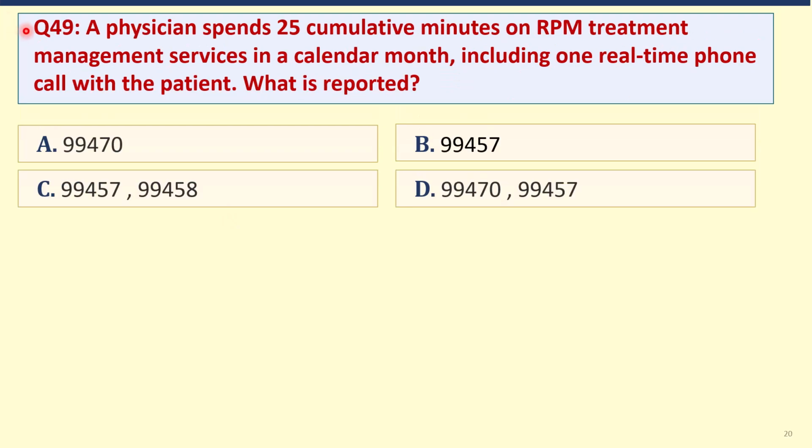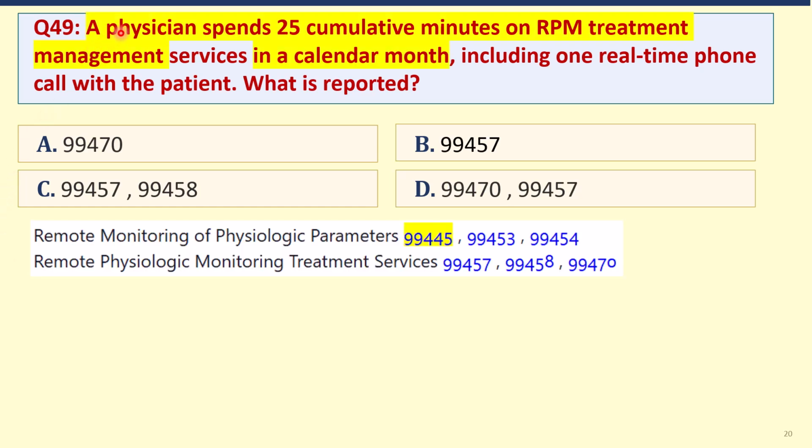Question number 49. A physician spends 25 cumulative minutes on RPM treatment management services in a calendar month, including one real-time phone call with a patient. What is reported? There are 4 answers available. Take your CPT code book and find the answer. So here you have to highlight: a physician spends 25 cumulative minutes for RPM, that is remote physiologic monitoring treatment services, including the real-time phone call. So it takes you to the codes 99457, 58 and 70.